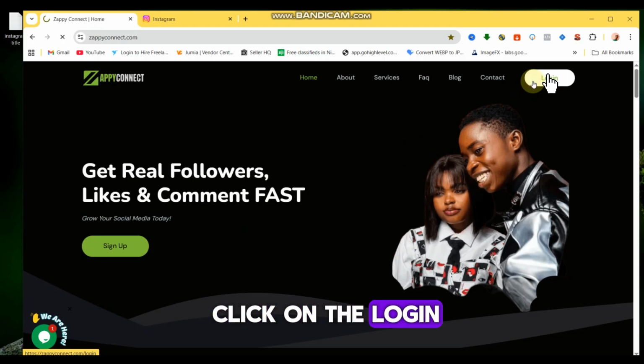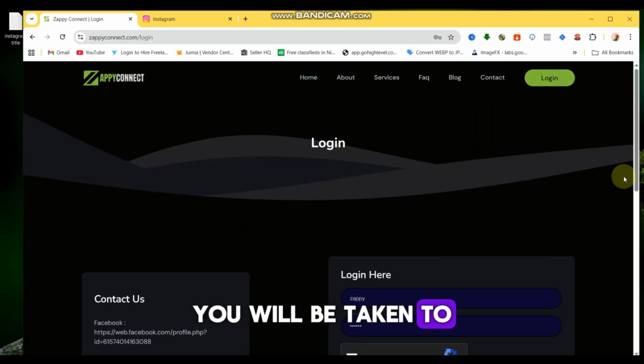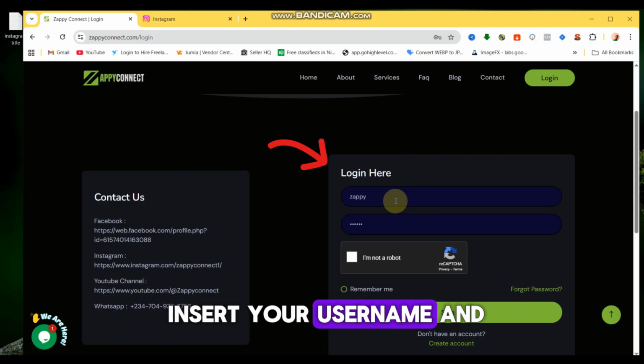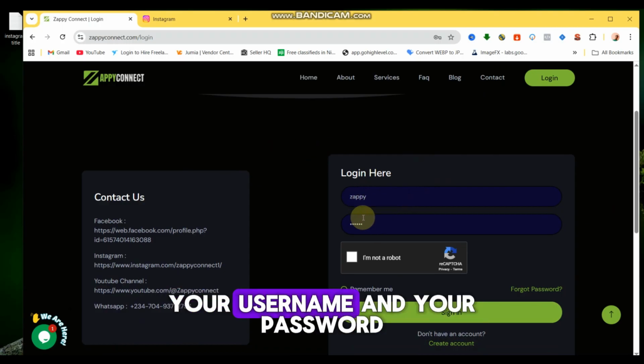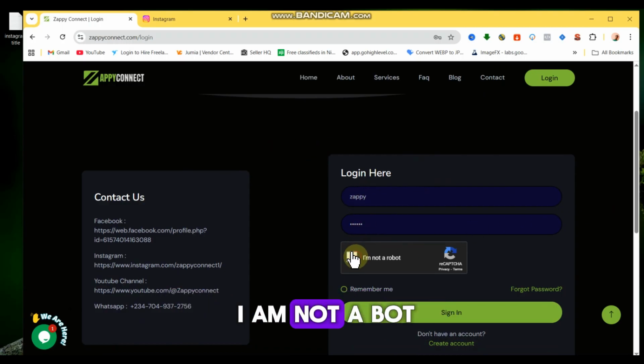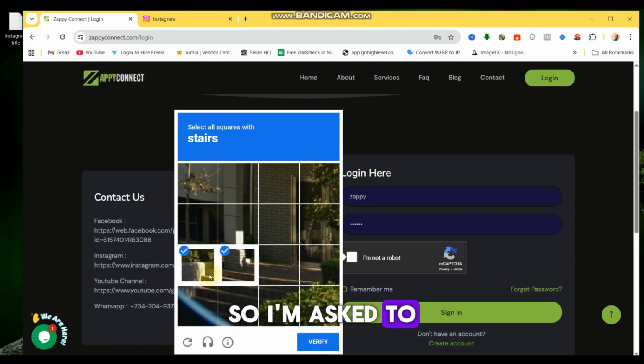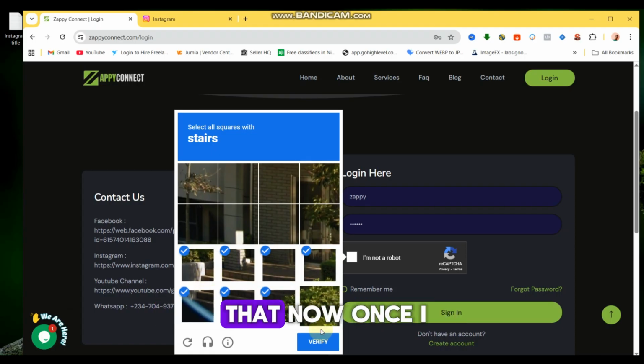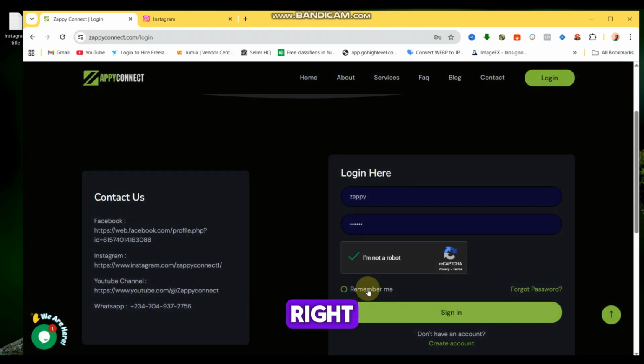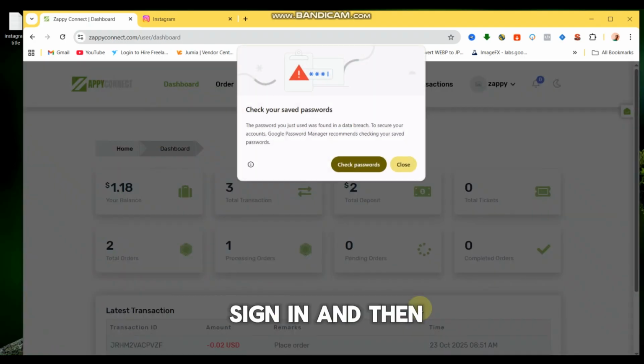Once you click on the login button over here, you'll be taken to where you have to insert your username and your password. Once you put in your username and your password, you click on the I am not a bot, and you have to prove that you're not a bot by selecting the images you see on your screen. I'm asked to select the stairs over here, so I'll just do that. Once I do that, I'll click on verify, right? So I'm verified right now. I click on sign in, and then I'll be taken to my dashboard.